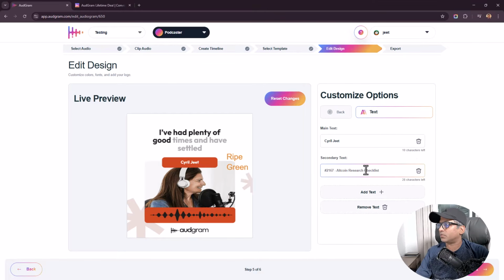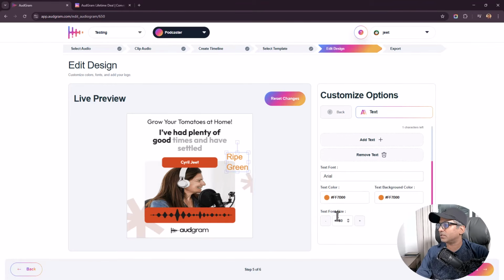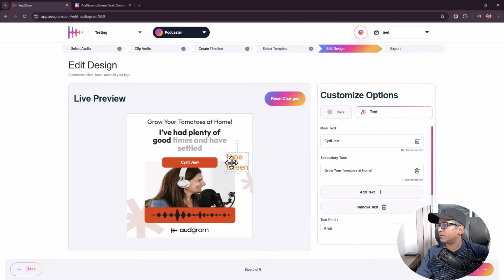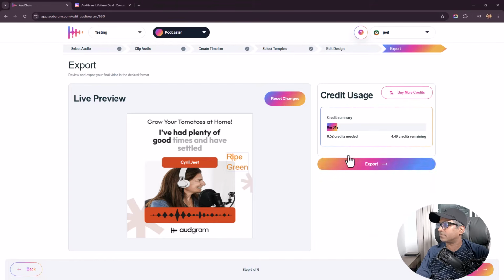Uh-oh, the top thing did not delete because... let me try to figure this out a bit. Main text is Cyril Jeet, secondary text is this. And if I've added text, it's already showing, but then I can click on it and select it and then remove it, right? So just a little bit of mistake over there. All right, so click on next.